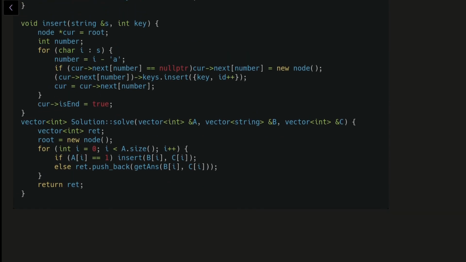In the solution function, we are given 3 vectors, the input, and then we are iterating from left to right. We have initialized the try root node here, and if the query is of type 1, I am basically inserting this string into the try, and I am also inserting the key associated with it. Okay, that is CI. After that, if it's not of type 1, the query is of type 2, then I am just doing that DFS kind of thing on our try, and I am trying to get my answer. So that's the basic solution here.